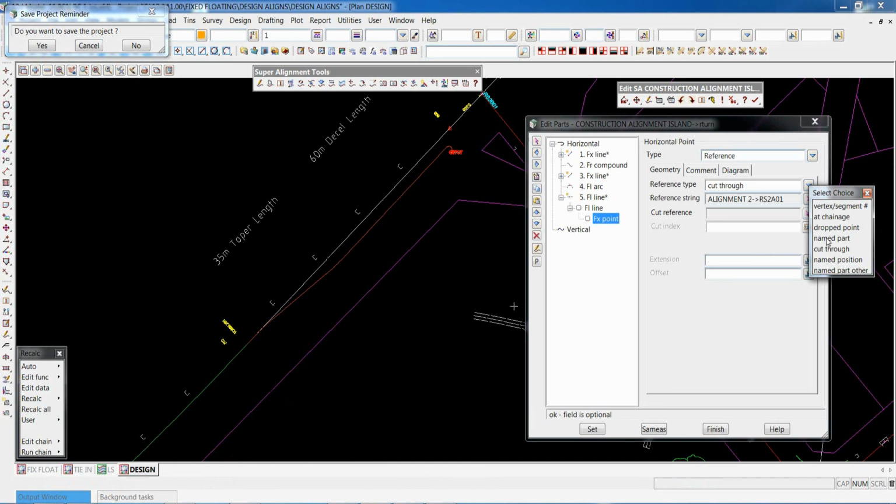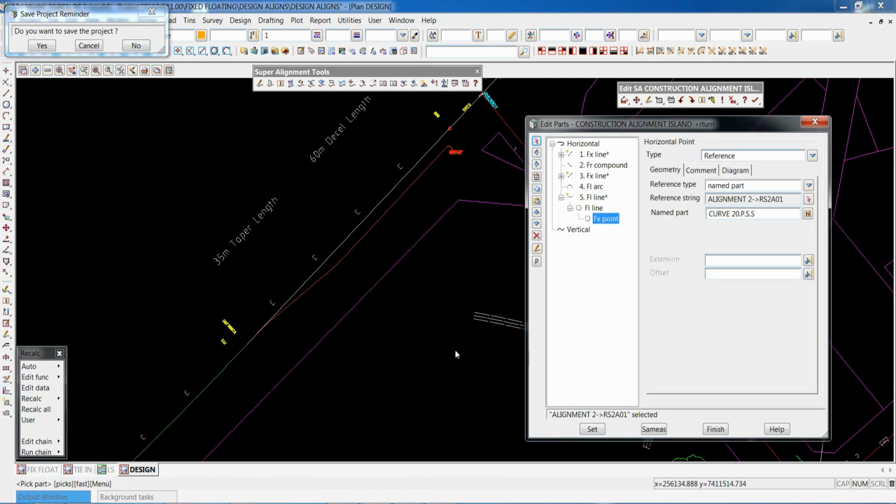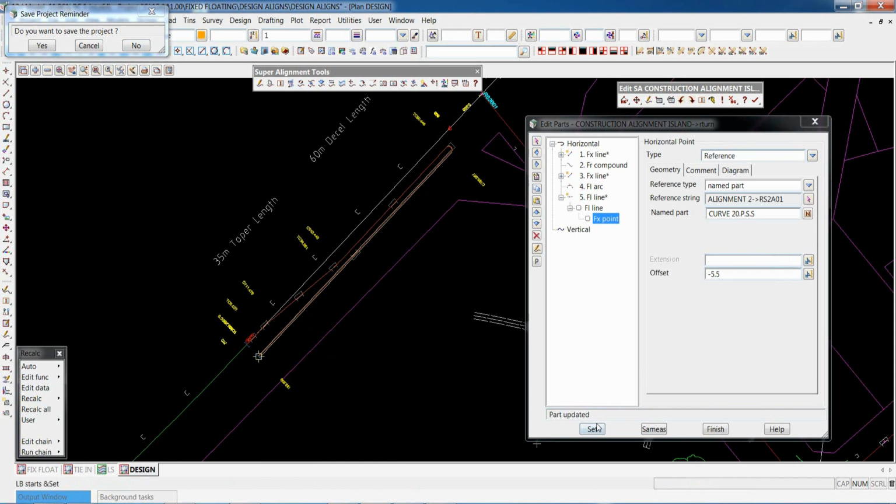I'll go to name part, sorry. And I pick the point. I go set. You see it's going the wrong way, but I forgot to put in my offset. So in that case here I've got 5.5. I've got to take into account the offset of the lane and also the width of the island. So now I've got my whole job is locked into that alignment string.